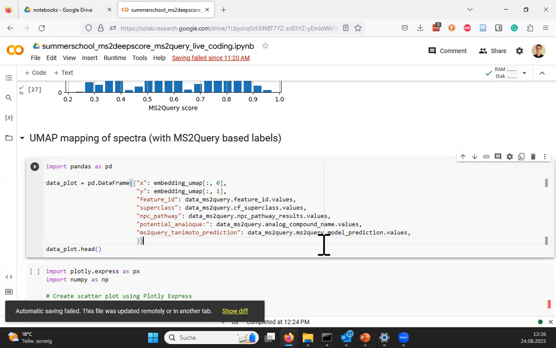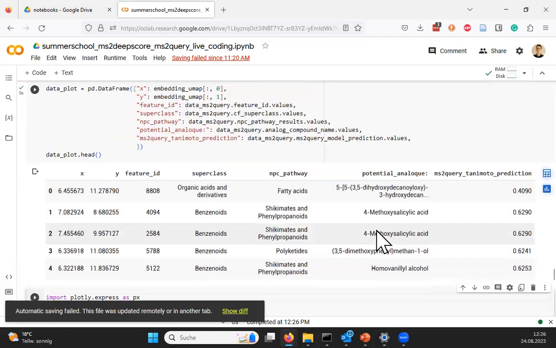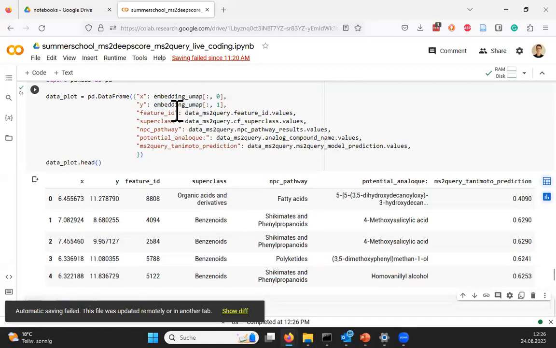We could say NPC pathway, maybe doesn't make sense here, but we can say superclass and feature ID, of course, is important for us later on to dig deeper. You can add other things if you like later on. But now we add the metadata from the predicted data from MS2Query, and we combine it with, and this is the important part, we combine it with the UMAP positions.